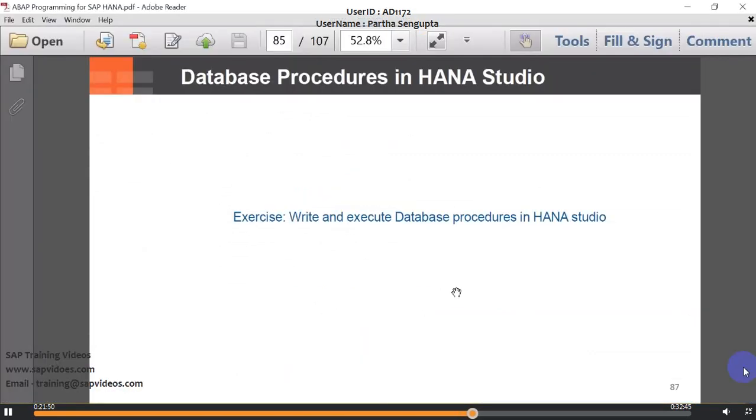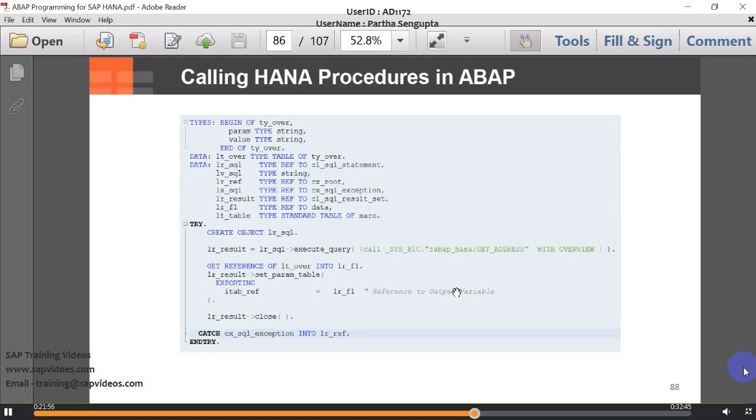So we have seen how to write a database procedure in HANA Studio and how to execute it in HANA Studio. The next step was how you call your HANA procedure in an ABAP application. When you have your stored procedure created in HANA Studio, you can access the stored procedure in an ABAP application as well. The steps for that: you need to use native SQL to call your HANA procedure in the app.